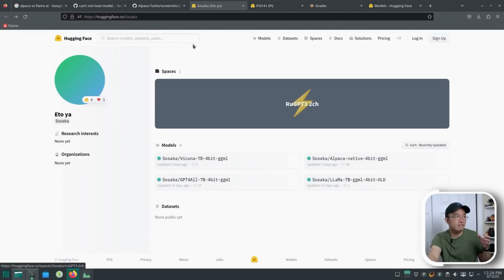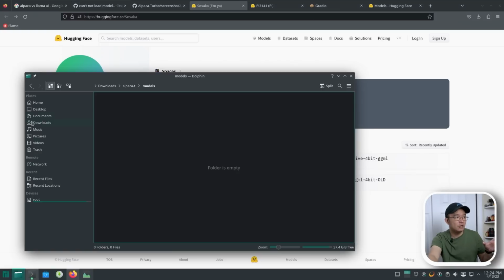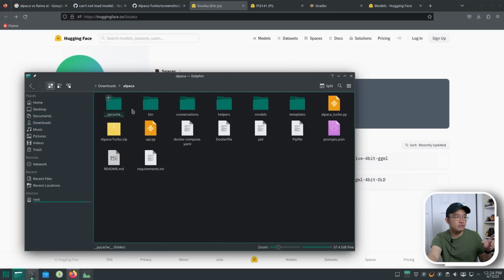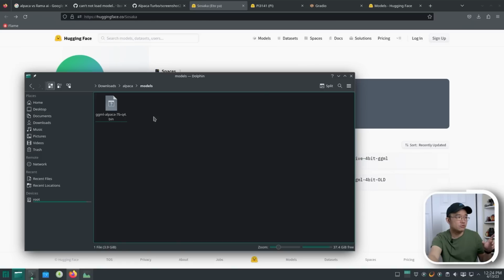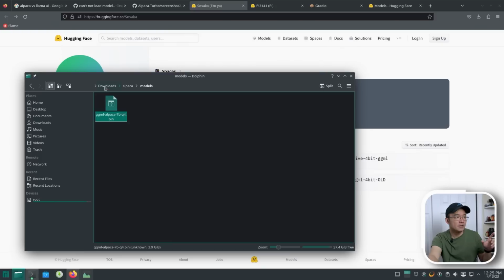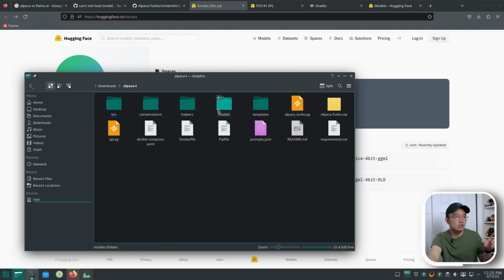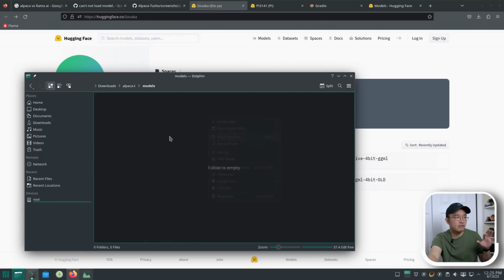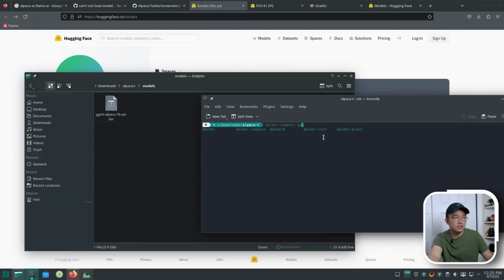So say you have the 7B or whatever it is. I'm going to go to downloads. I'll transfer that over because I do have enough storage for that. So this one, copy, and then go to Alpaca Turbo, go to models, and then I'll just paste that one file, which is the Alpaca 7B Q4. Going back to the terminal itself, we're going to run Docker up.